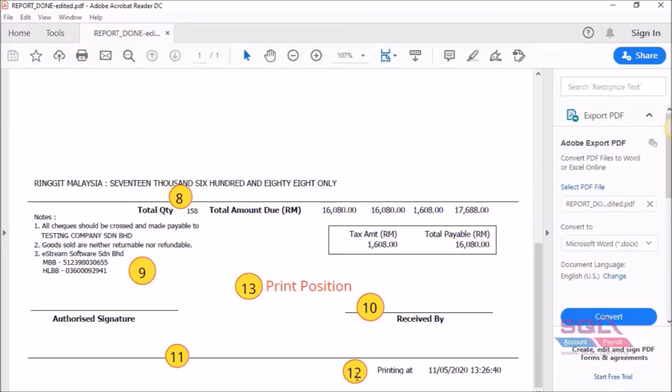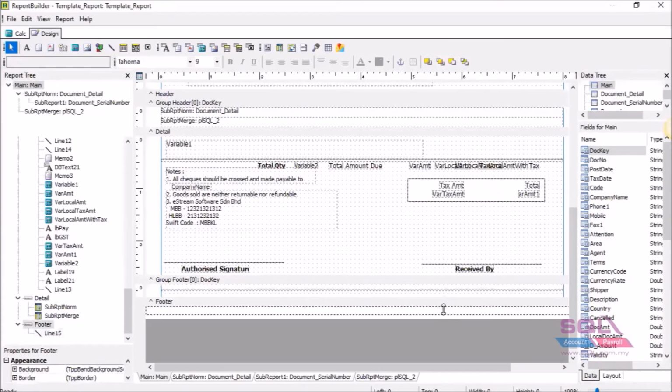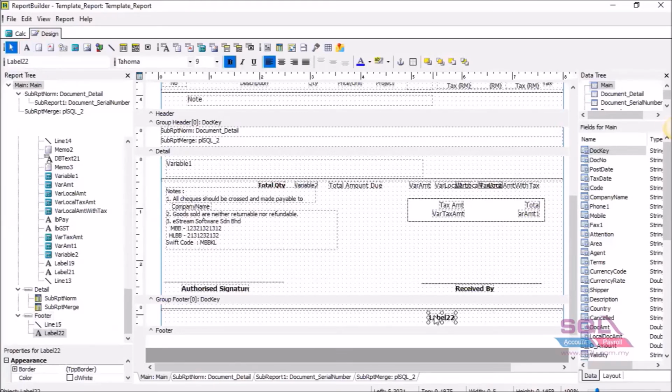The 12th part will be printing the day and time as well. So I need to add a row, printing on when. We go to the footer, and I make a label first. I put a label here. I don't want bold, so I untick the bold first, and I type printing by. Printing by is always the fixed one, but the time when you print, which date you print, is different, right?